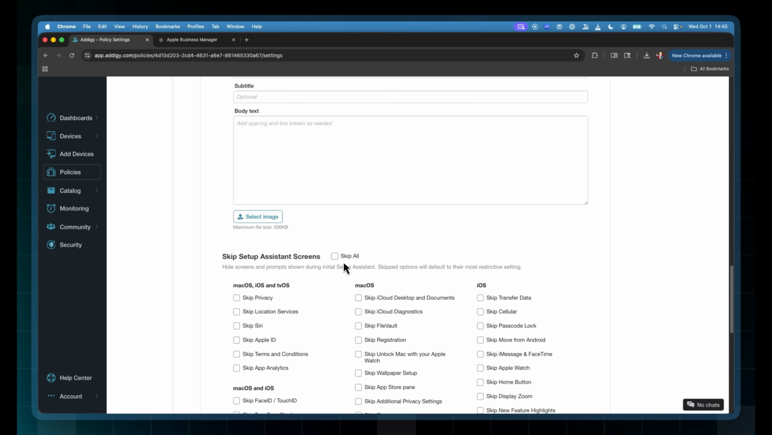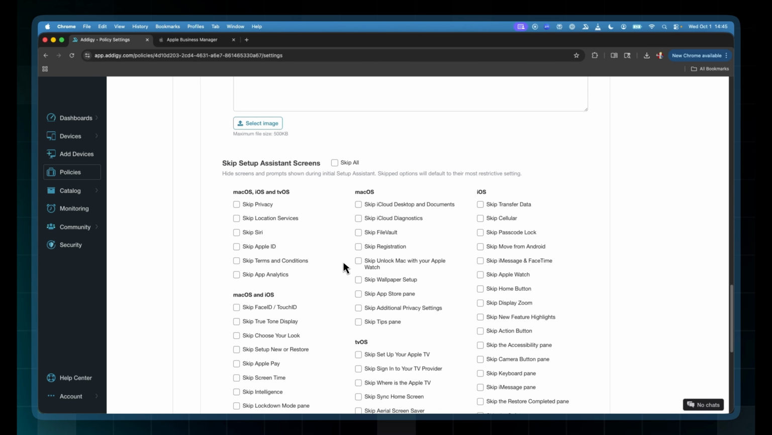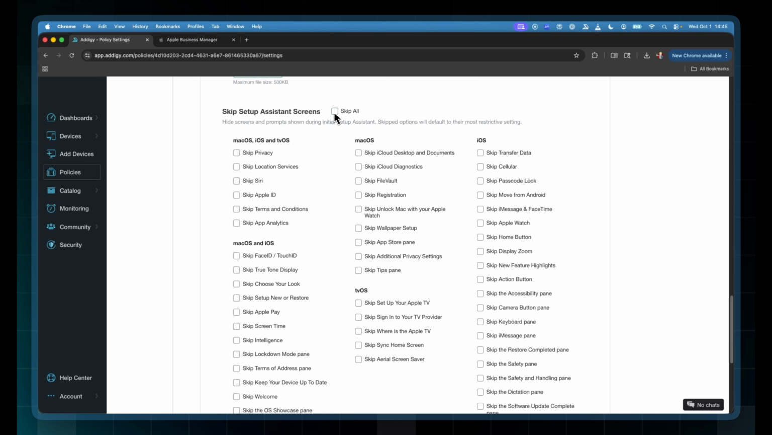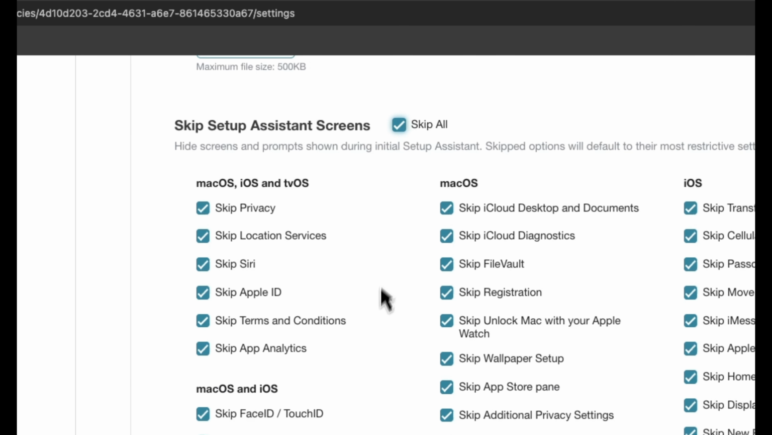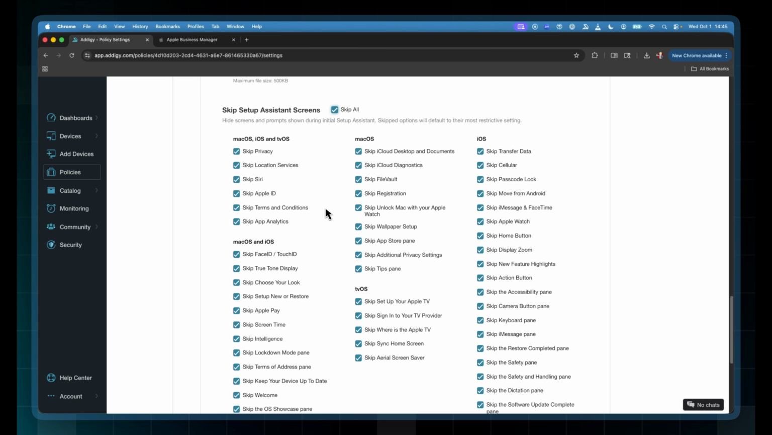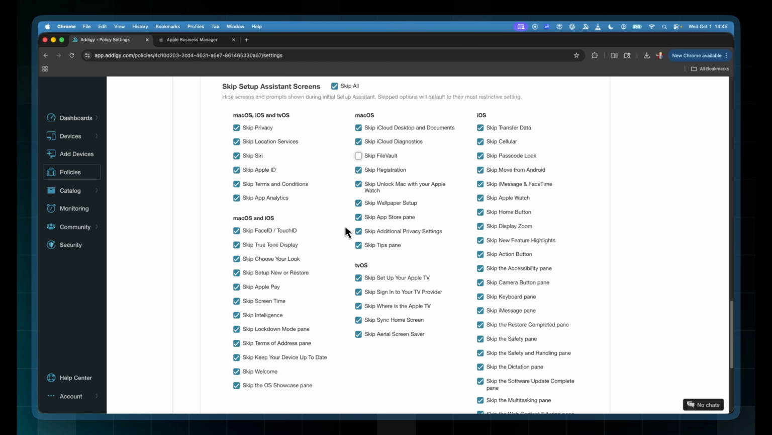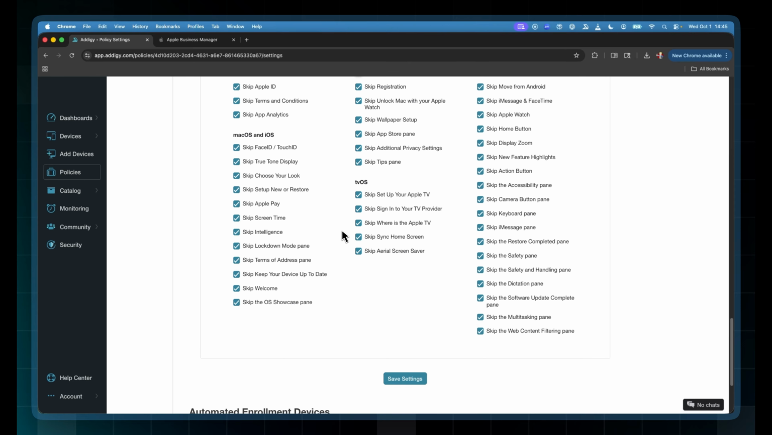And then lastly, you can select the setup steps that you want the user to encounter as they are enrolling. In general, most admins would click skip all, but let's say there's something here that's more specific to your fleet of machines, like enabling FileVault. Perhaps that's one of the settings you would not let the user skip. But this really boils down to admin discretion.